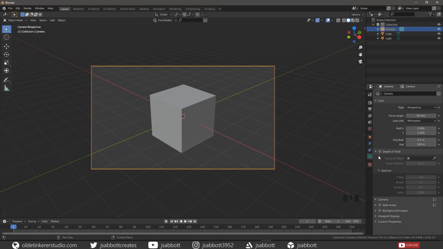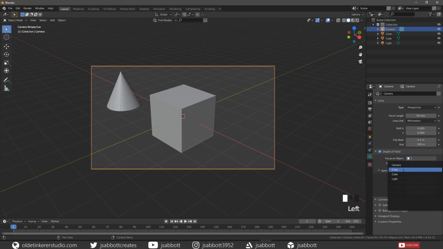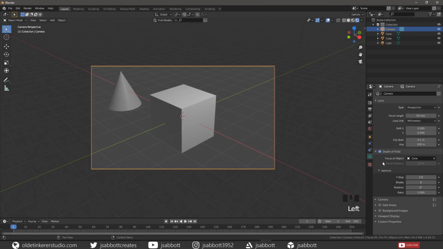Depth of field refers to the distance between the nearest and farthest objects, which helps to determine the sharpness or blurriness of an object. Focus object allows you to choose an object that will determine the focal points. The focal distance sets the distance to the focal point where no focus object is specified. The f-stop defines the amount of blur. Lower values mean a stronger depth of field.